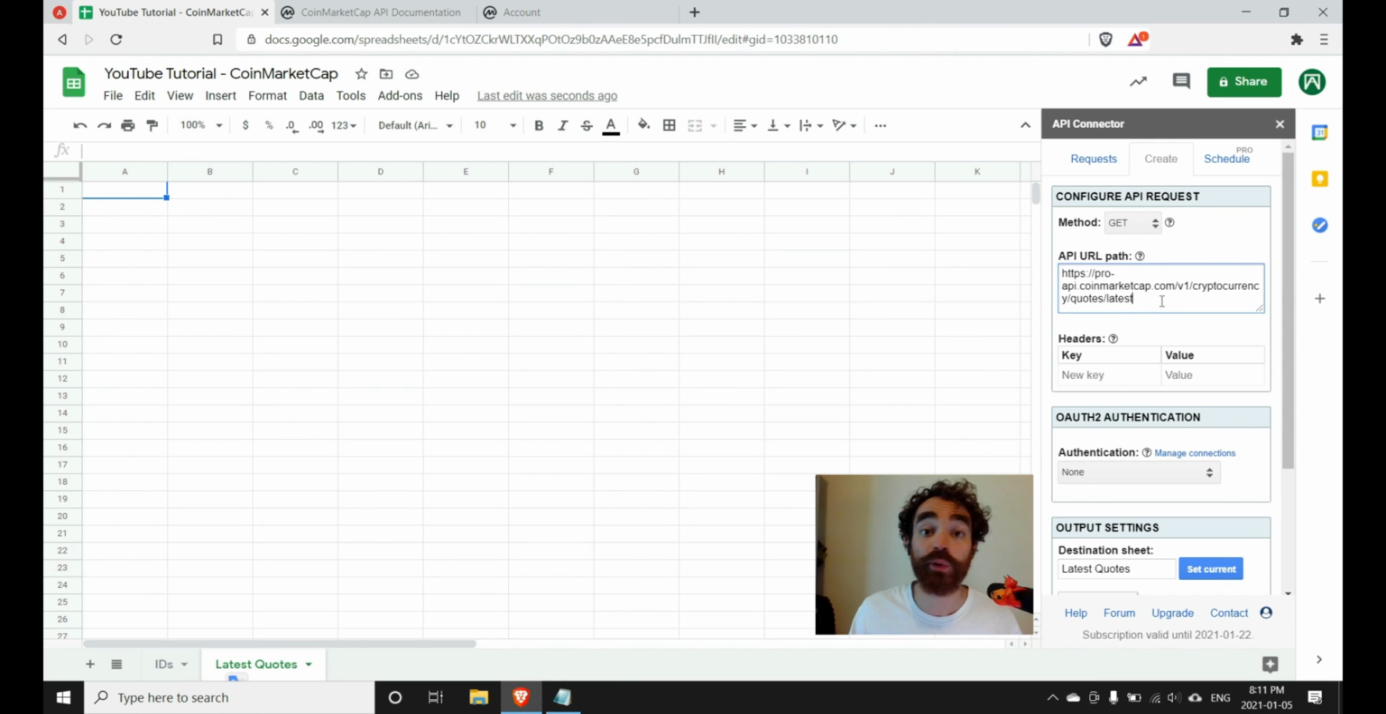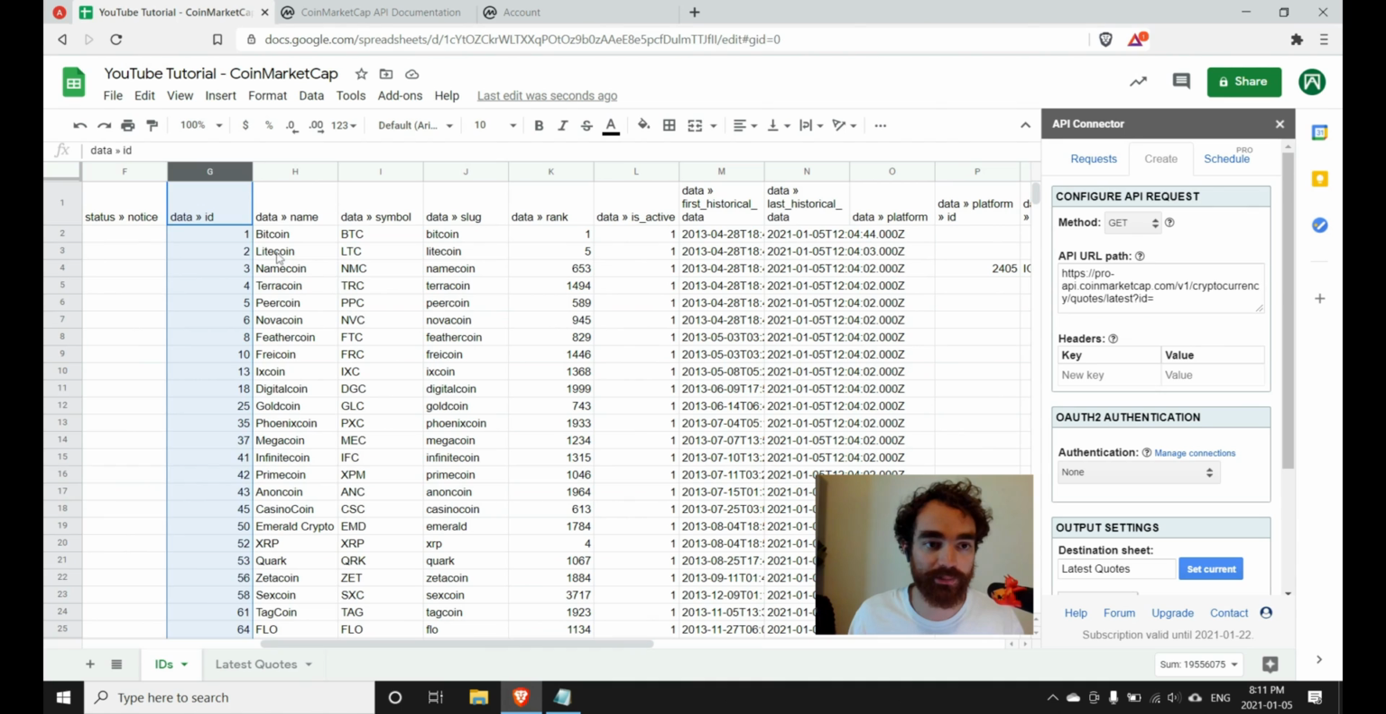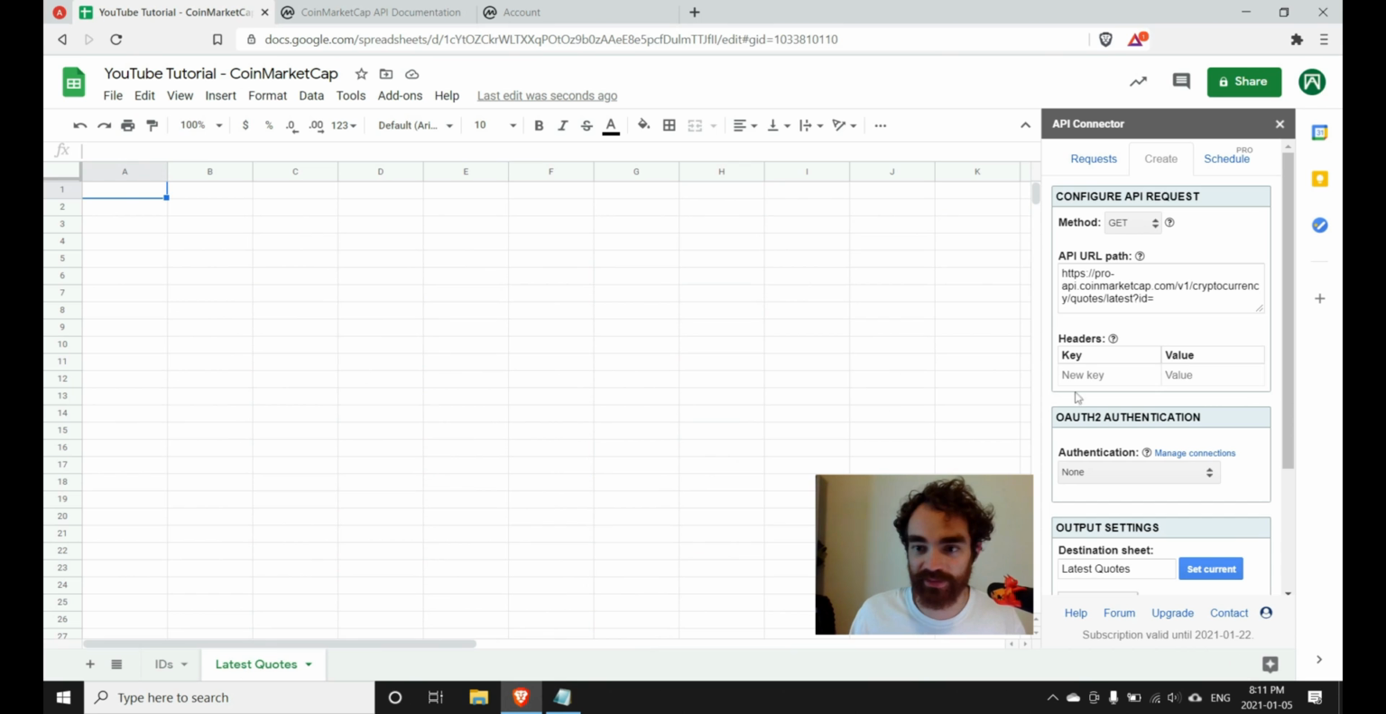Whenever you're setting a query parameter, you'll start with a question mark if it's the first one, with the name followed by whatever value you need. So let's say we want to get Bitcoin and, I don't know, Frey coin, I don't know how to pronounce that. So 1 and 10, for example. If we put this in as 1,10, that should just return these two crypto coins.